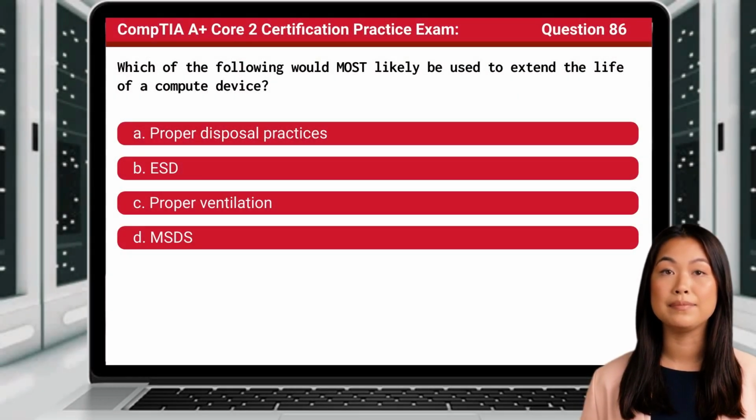Question 86. Which of the following would most likely be used to extend the life of a compute device?